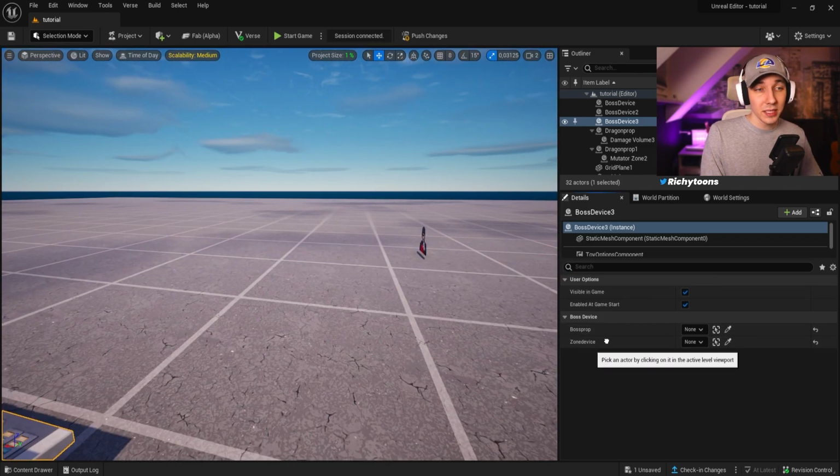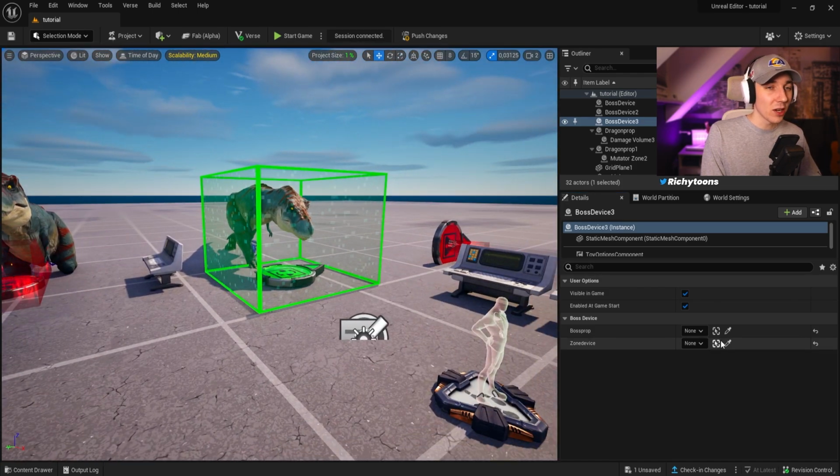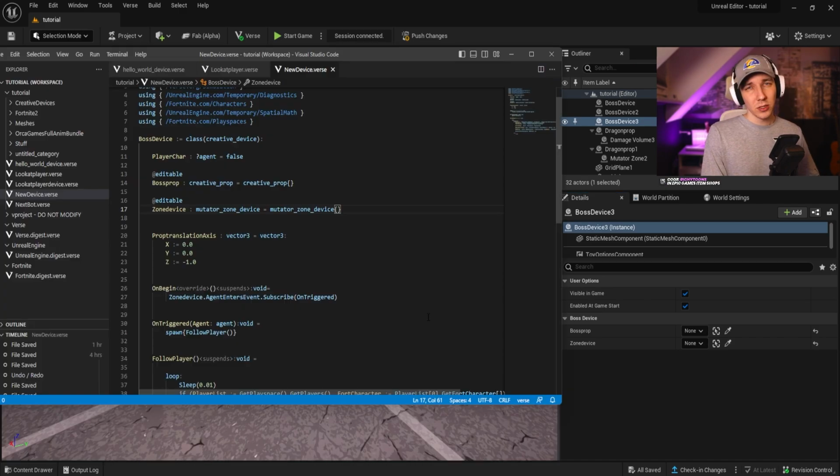And then obviously the zone device is a mutator zone. So this can only be a mutator zone, so we can pick this, but we cannot, for example, pick the damage zone. So for those of you who understand Verse a little bit already, you can change the mutator zone here.